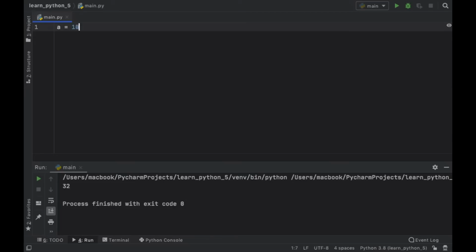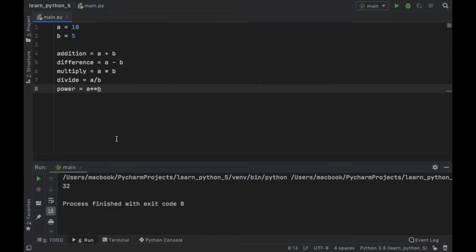Next, let's move on to math. So we will create two variables. One will be 10 and one will be 5. And to do math in Python, it's very self-explanatory. As you can see, to do addition, you just need to add a plus symbol.